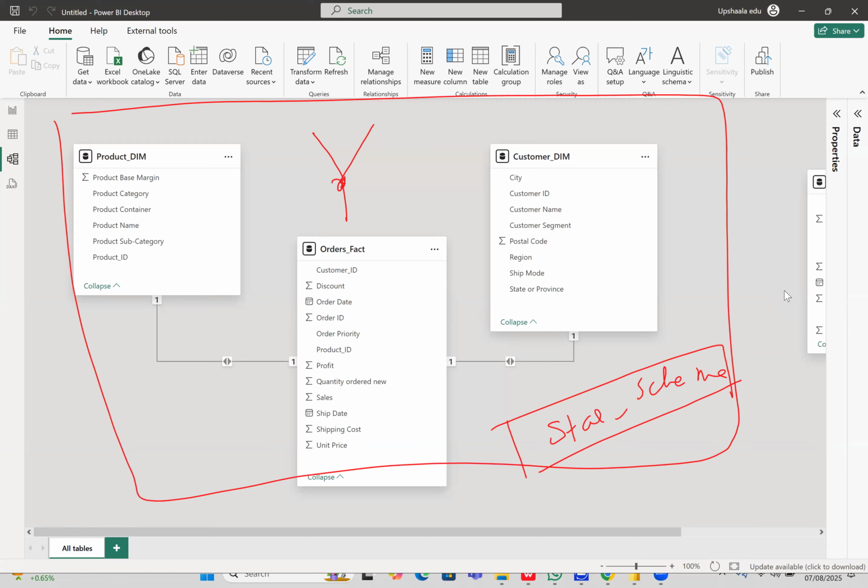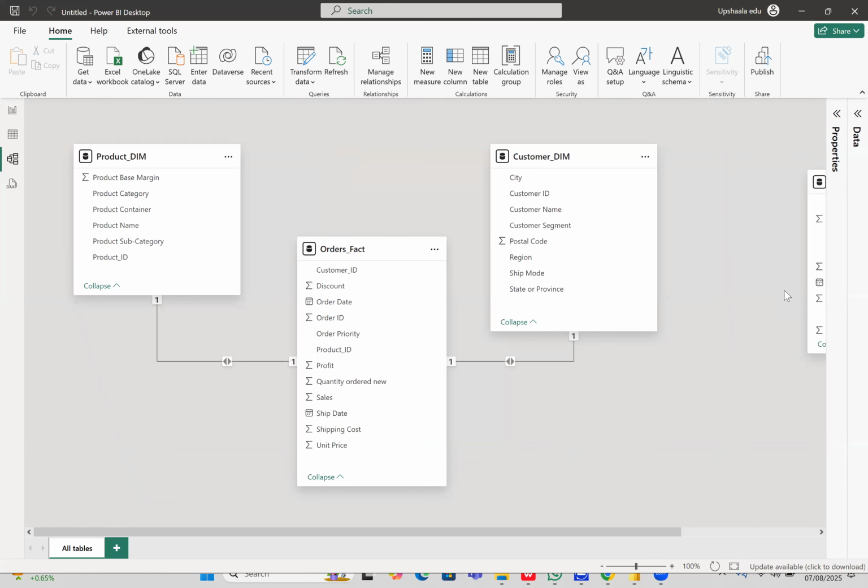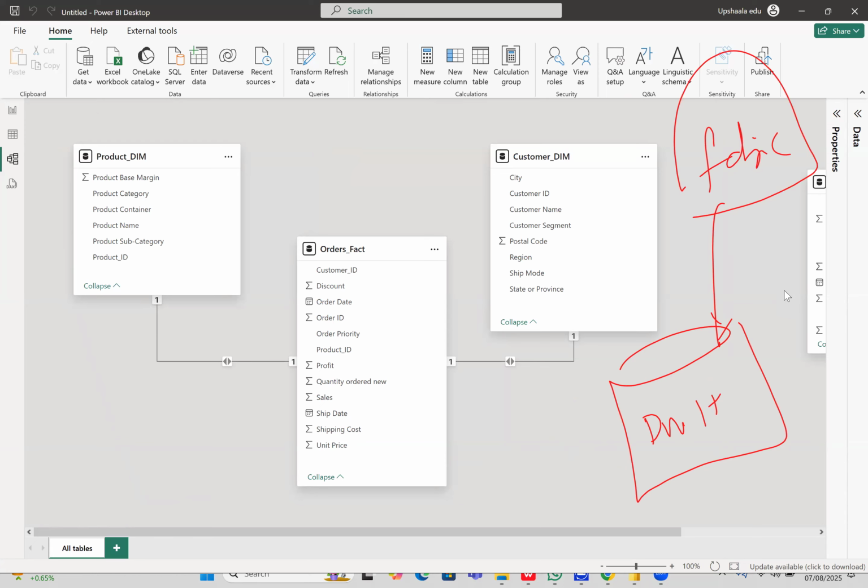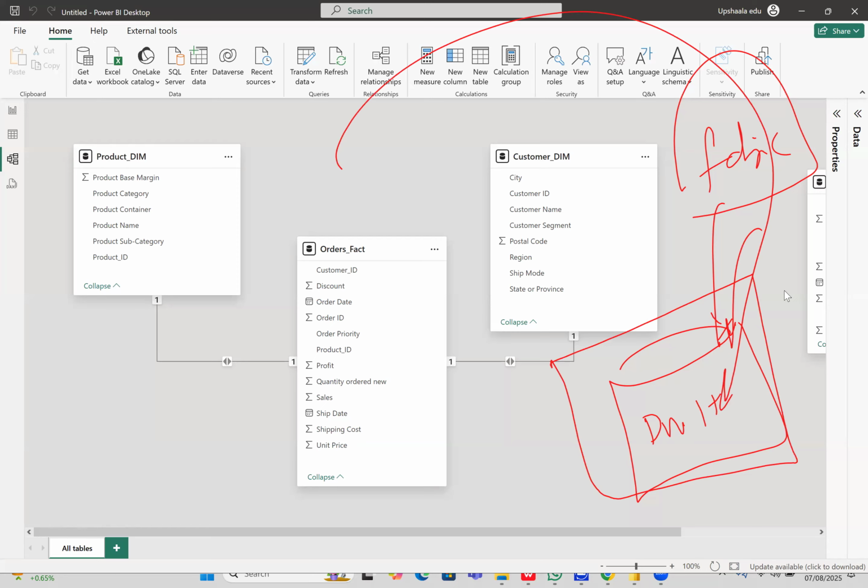Actually, to be frank, you will design and develop this inside your data warehouse, in your Fabric environment. Whenever the concerned faculty is teaching about your Fabric data warehouse, all these concepts he will revise again. He will develop one data model there also. Same concept, same thing. Hope you understood, right?